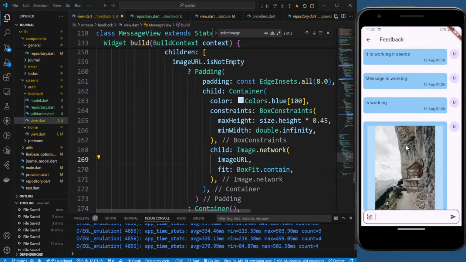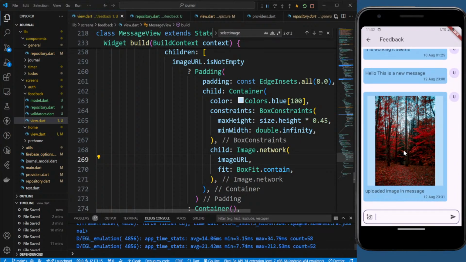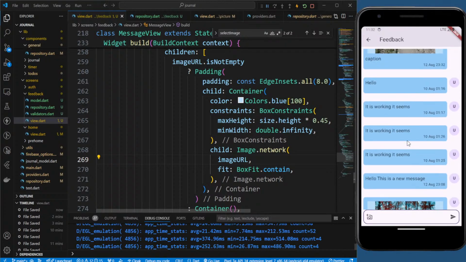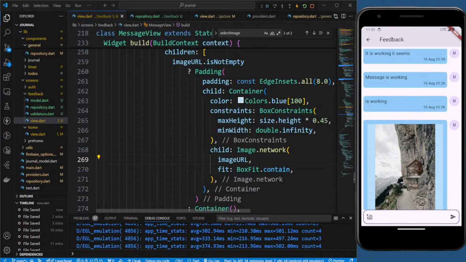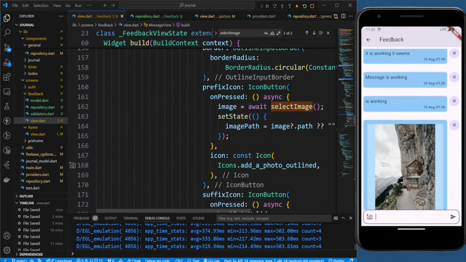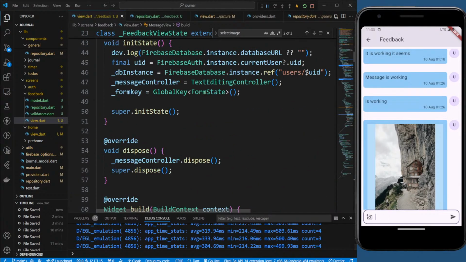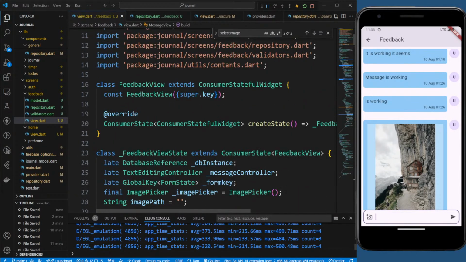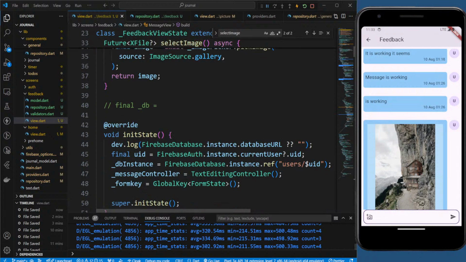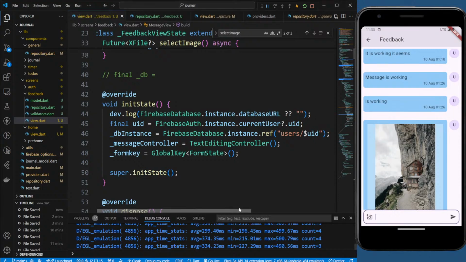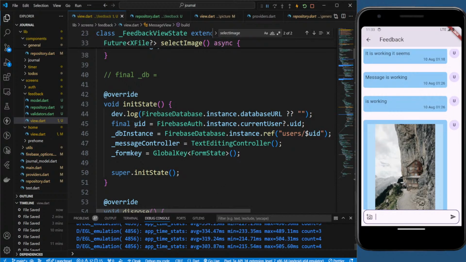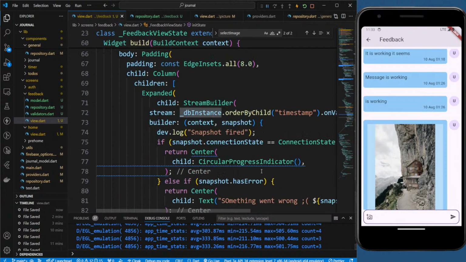Why did this come at the top? For some reason it went to the top. The ordering seems not correct, but we already have, if you see here, right, where is our DB instance? Okay, this one, right? This is the instance. Order by child. We do have a timestamp, right?